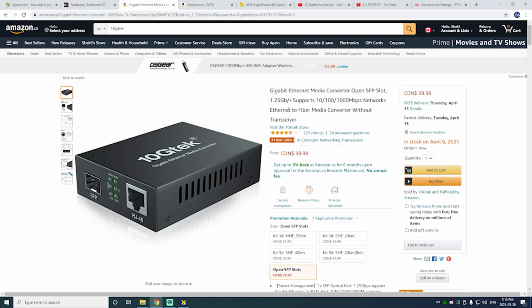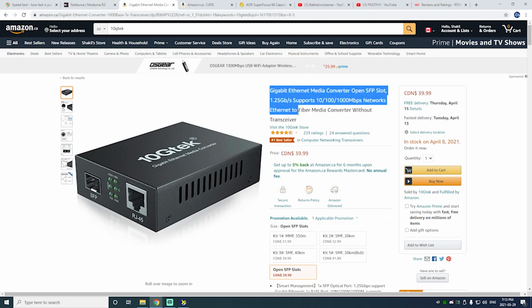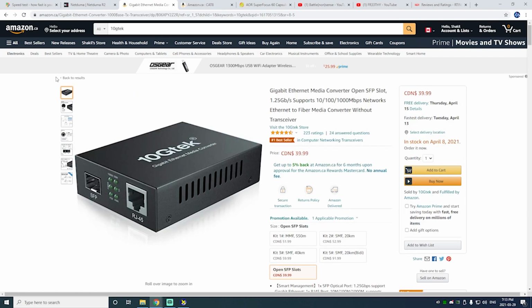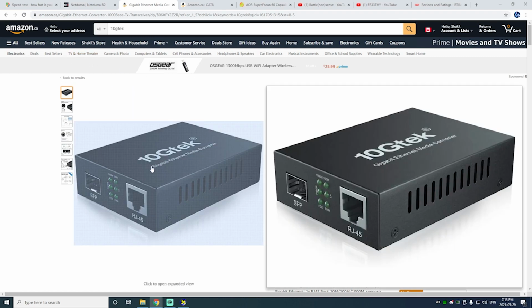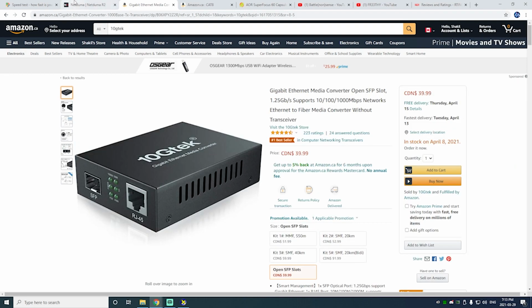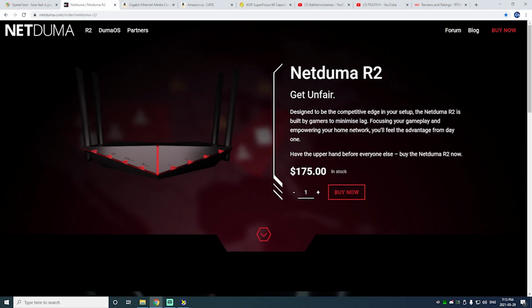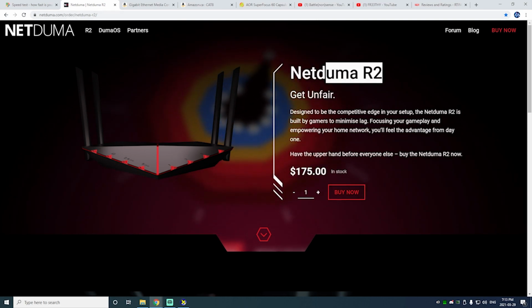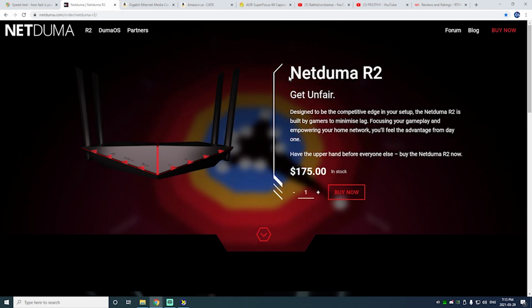For Bell, I don't know if any of you have Bell fiber. Their modem's awful and doesn't allow pass through. So the best option for me is to buy one of these. And I highly recommend, I actually have one coming soon, a NetDuma router. You can get other routers, it doesn't matter, you don't have to use this.